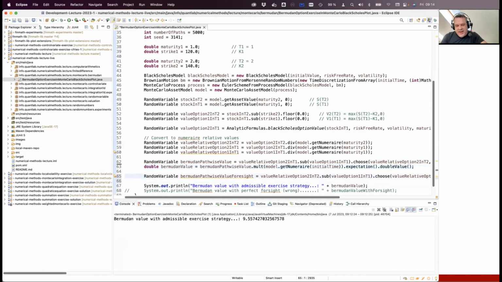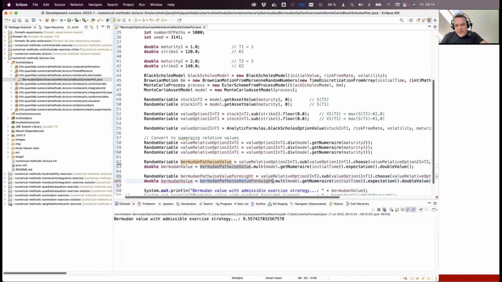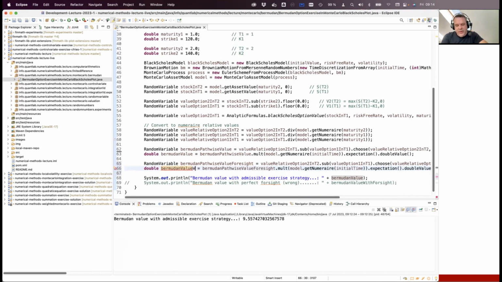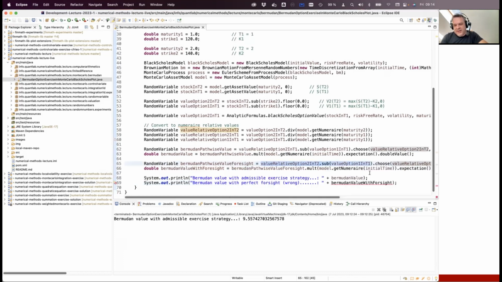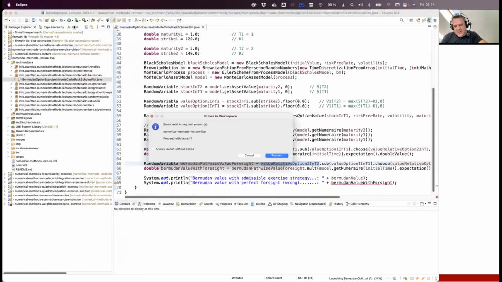So let's calculate the value of this guy. So this is the Bermudan pathwise value with foresight, multiply with the numeraire in evaluation time, take the expectation, and this I call then the Bermudan value with foresight. So just the different exercise criteria here. Just this part here is different. And I now have knowledge about the future in my exercise decision.